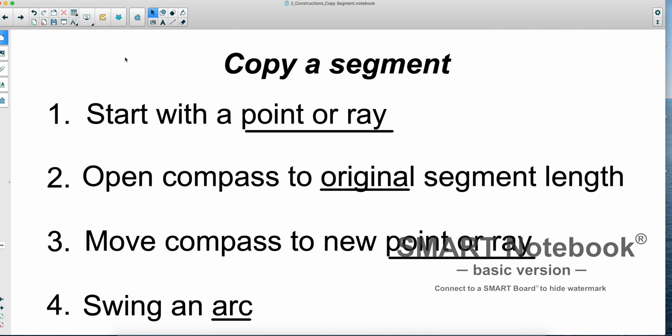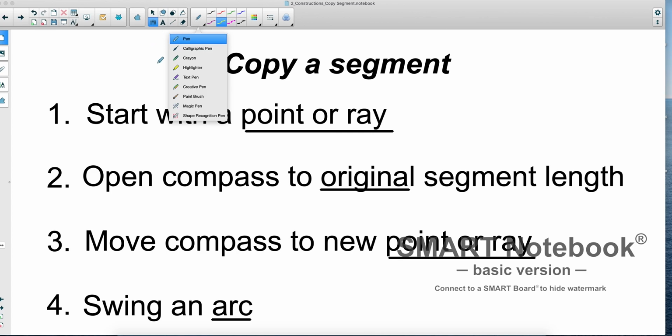So first thing is to copy a segment. This is what you can now fill in. You're going to start with either a point or a ray. So you're going to start with a point or a ray.